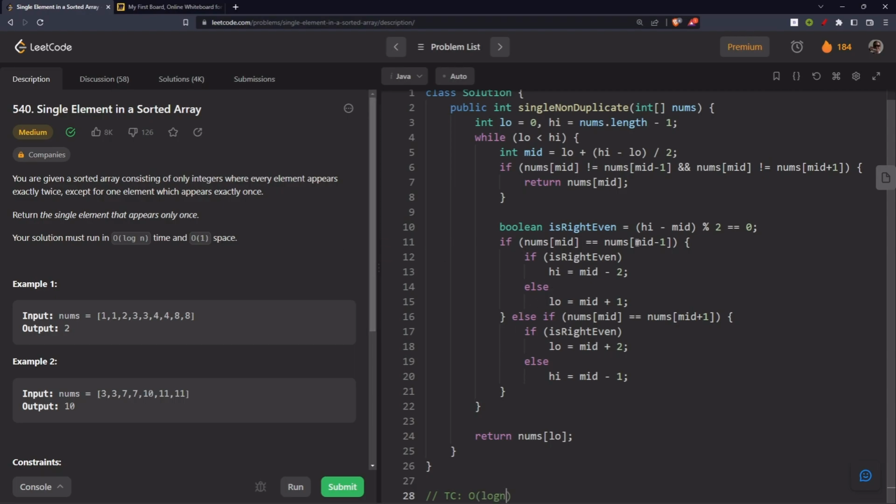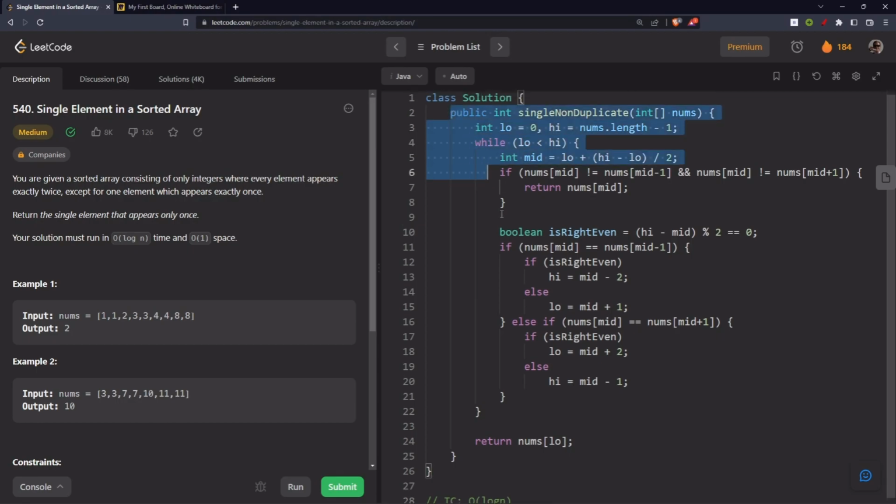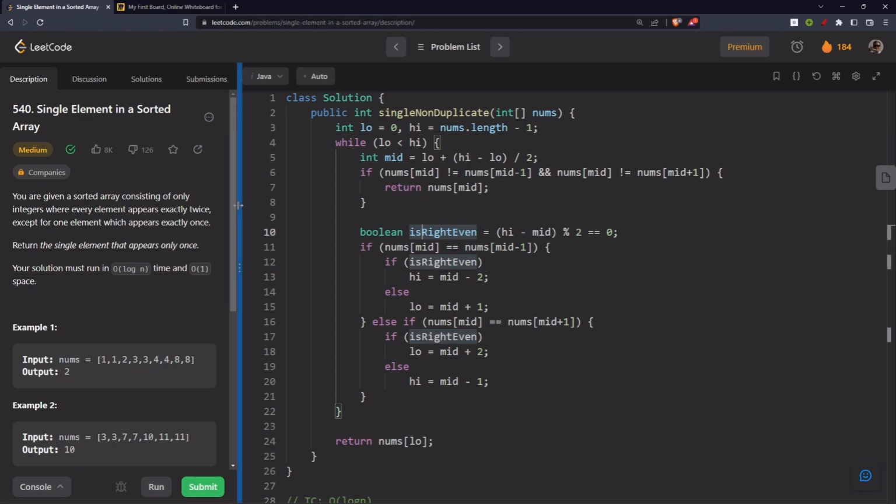So this is pretty much about this video. I know this is a bit complicated. It's not a regular binary search, it's a modified binary search, right?